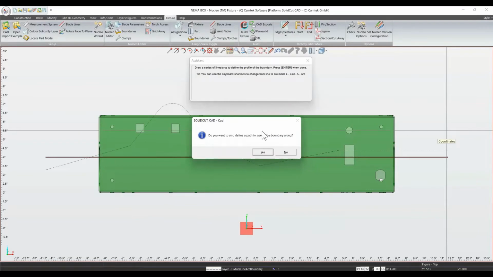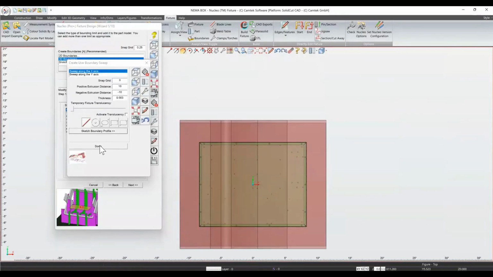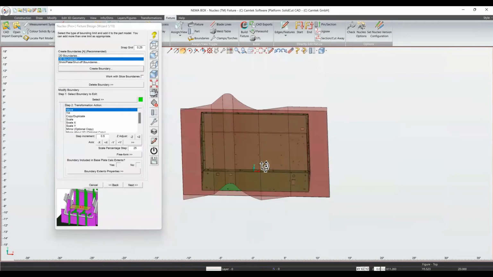Do you also want to define a path to sweep along? So what it's asking is, do you want to also draw in the opposite axes, so you'll be drawing along the y-axis, or do you just want this to go perpendicular to the x-axis, which is what we want in this instance. So what we're going to hit is no. So if I go ahead and hit done here, I can rotate this out.